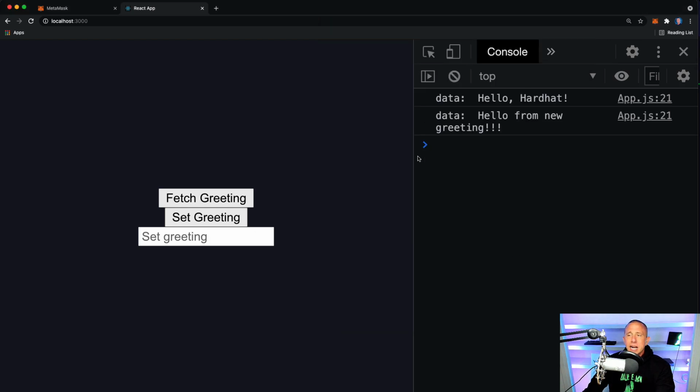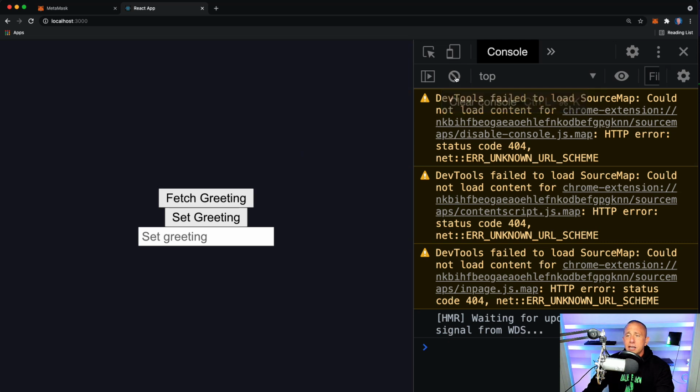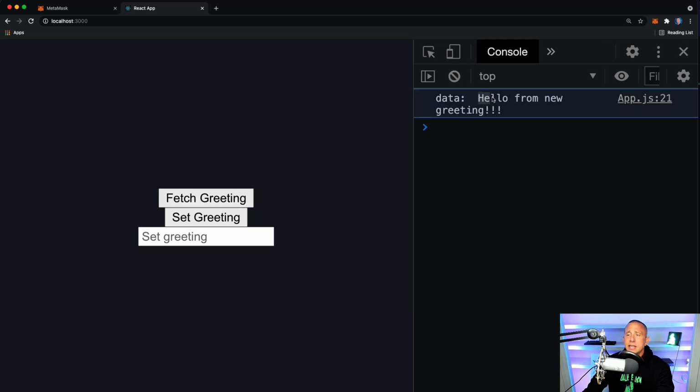So this means that we've actually written a new value to the blockchain, which means everything is working. If I click fetch greeting, I should see that the new value is there, whereas the old value was "hello Hardhat". And if I refresh and click fetch greeting again, we should see that we have our new value. And I can say "updated again" and set the greeting again.